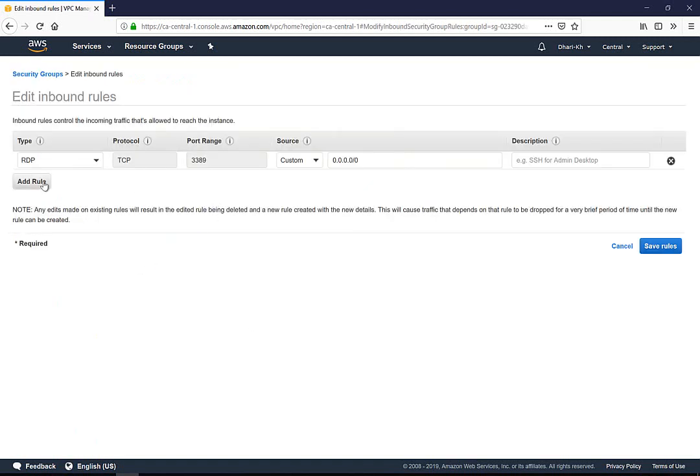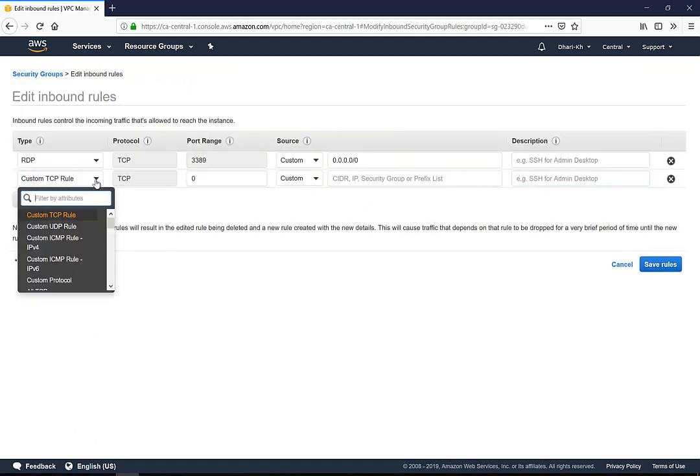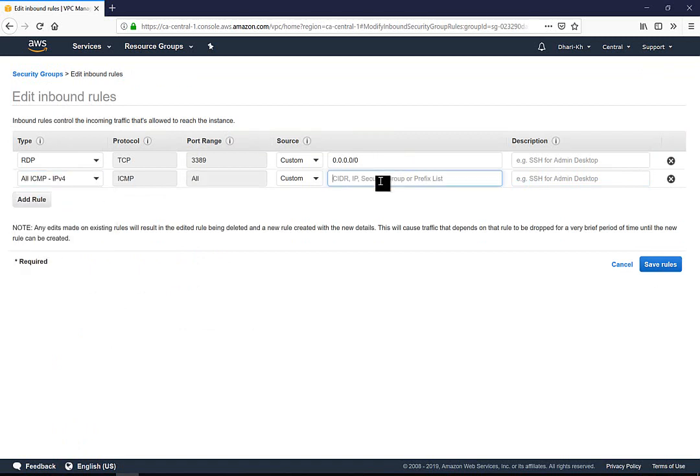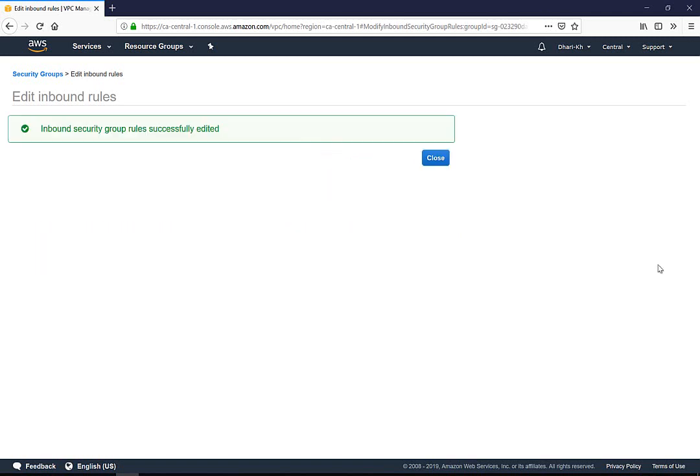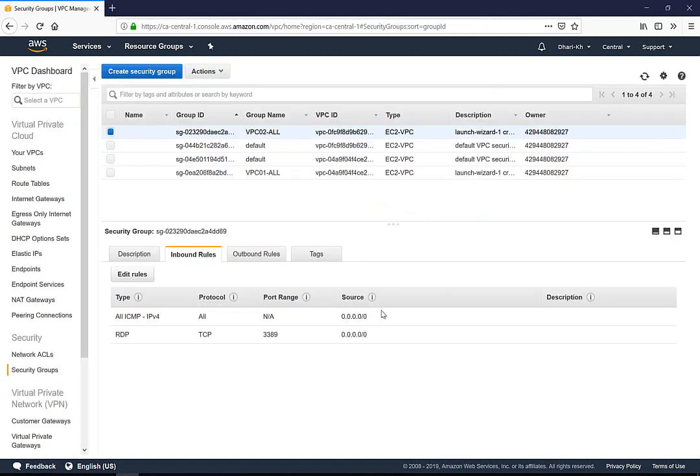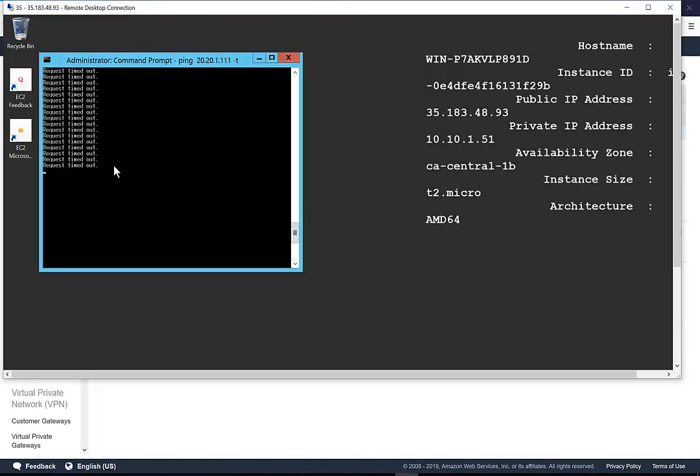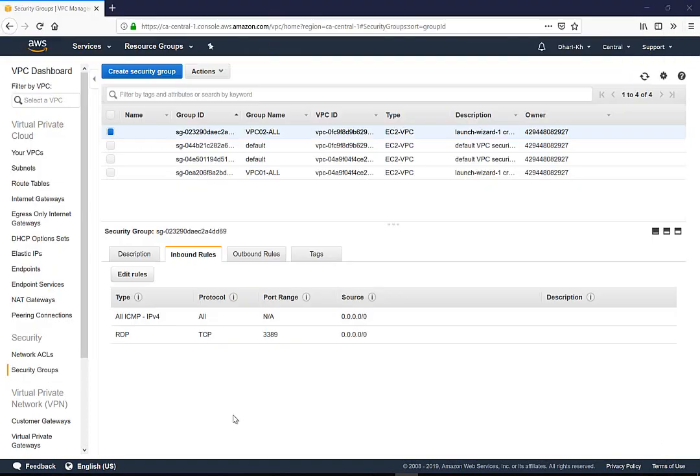So I just say add, then I will add all IPv4 ICMP traffic. Yep, right there. Then I just say from anyone, 0.0.0.0. Cool. Then I just save the rules right there. All right, let's very quickly check the ping. I don't think it worked. You see request timeout. What else do you need?